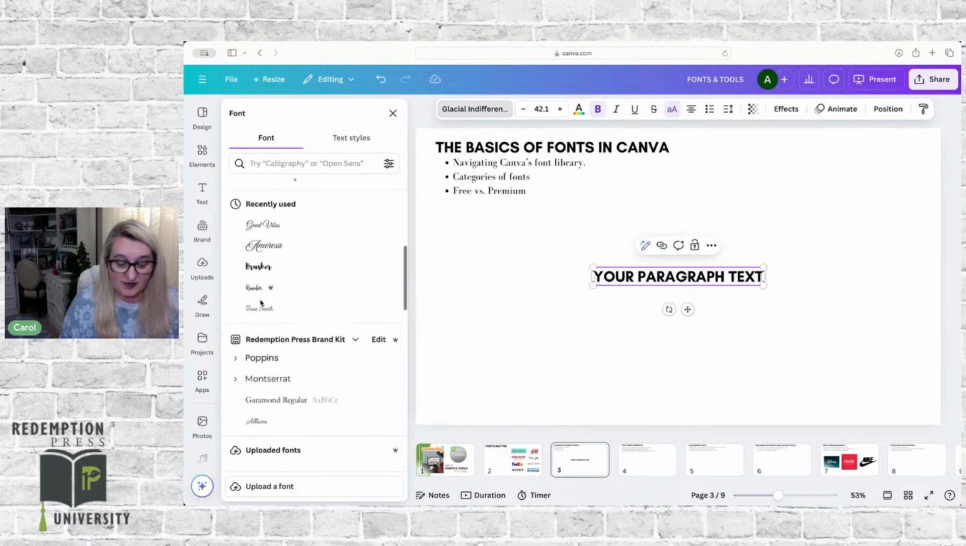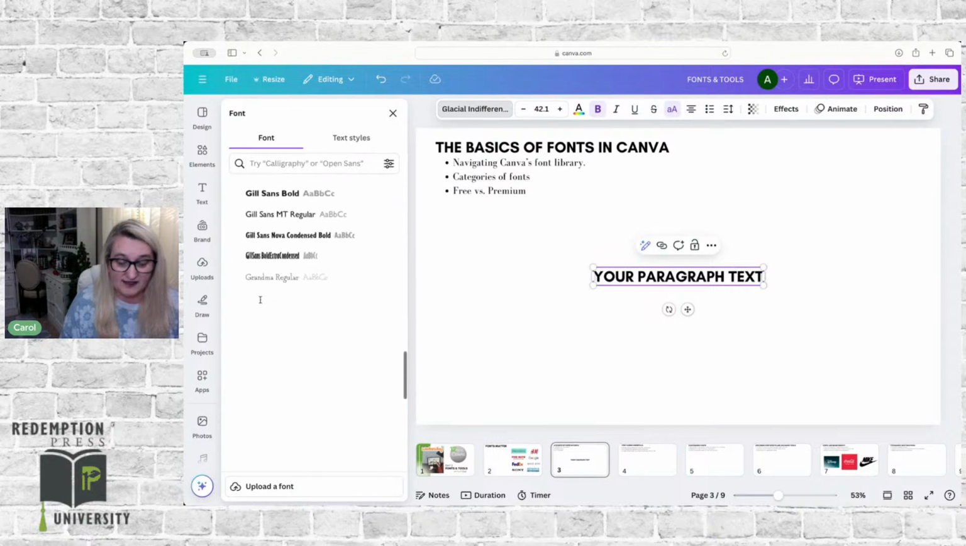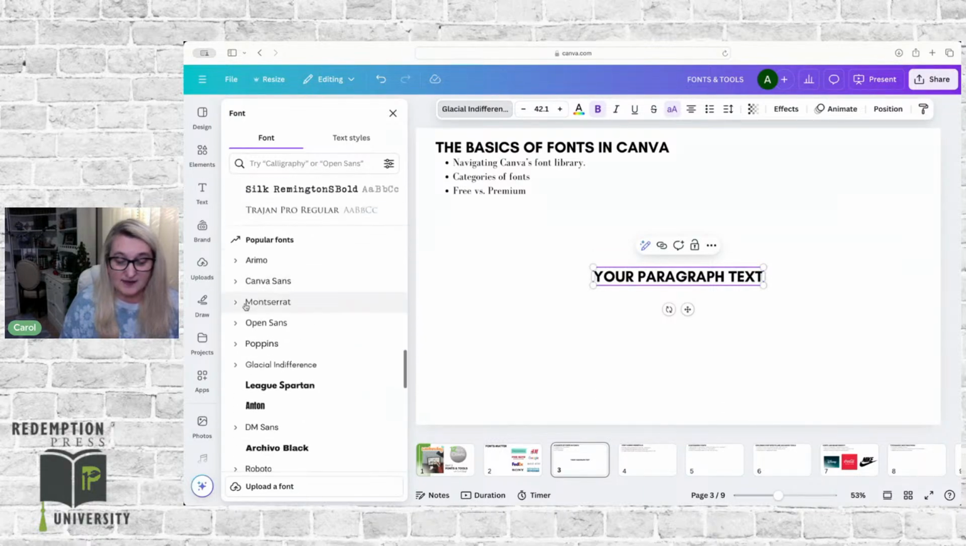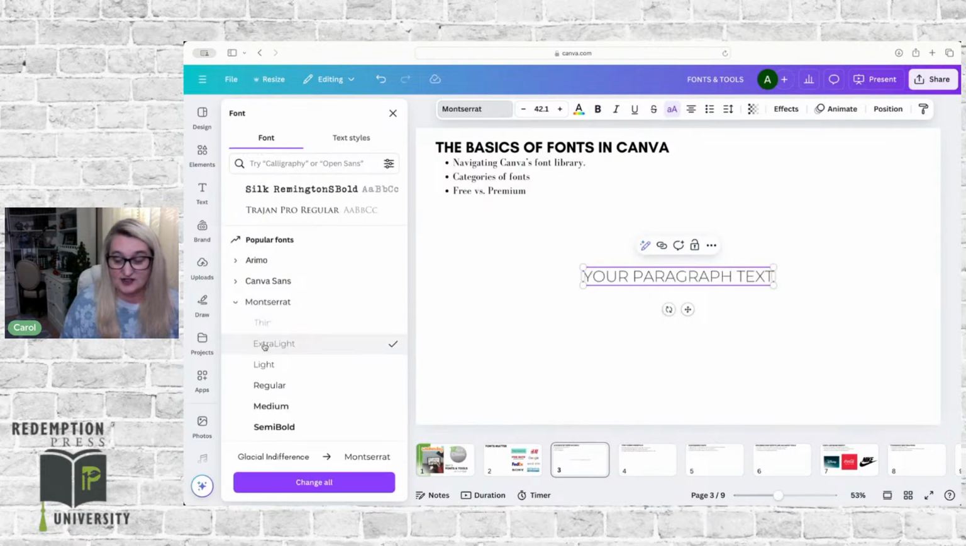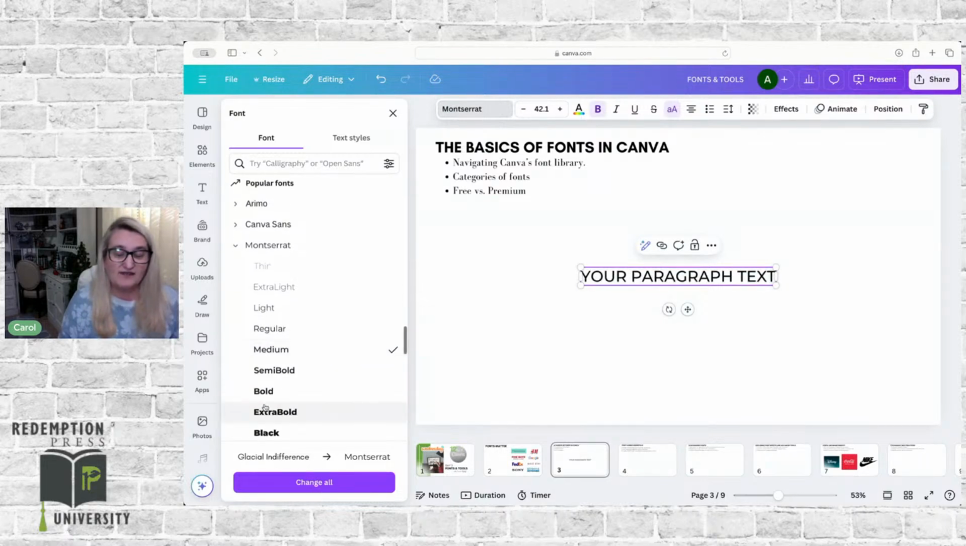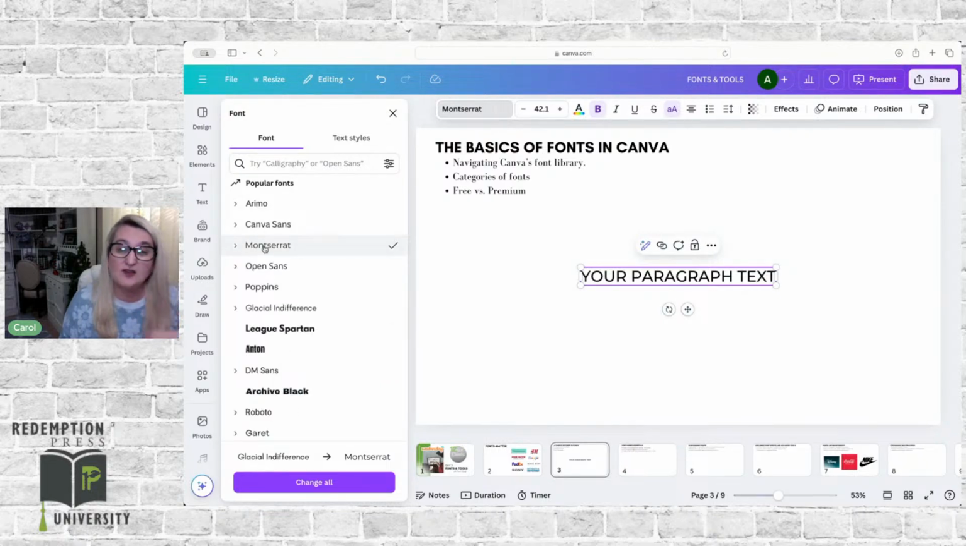Some of them, if I scroll down far enough, let's see. Some of them, if I click on it, you're going to see it has thin, it has extra light, it has regular, it has medium. And a lot of those you have to go into the actual font like I just did. You can't navigate all of those styles from the font bar at the top, the toolbar. But you can, if you go into this specific font, gauge what style you want by using the font style bar up here.